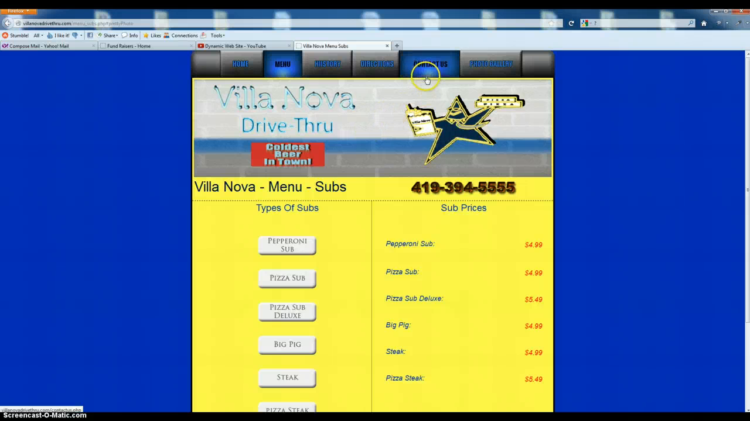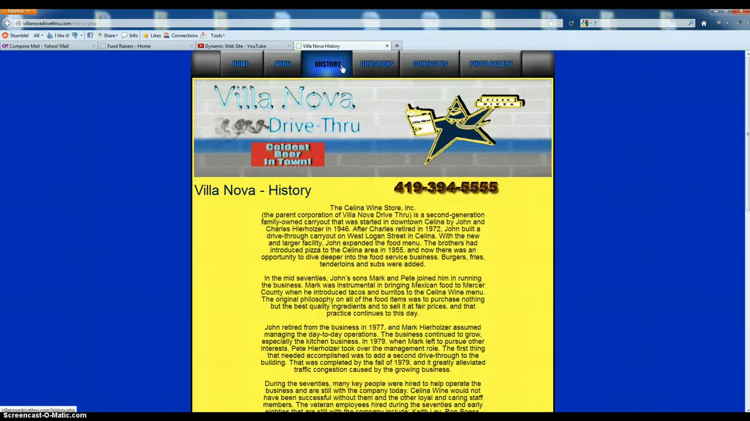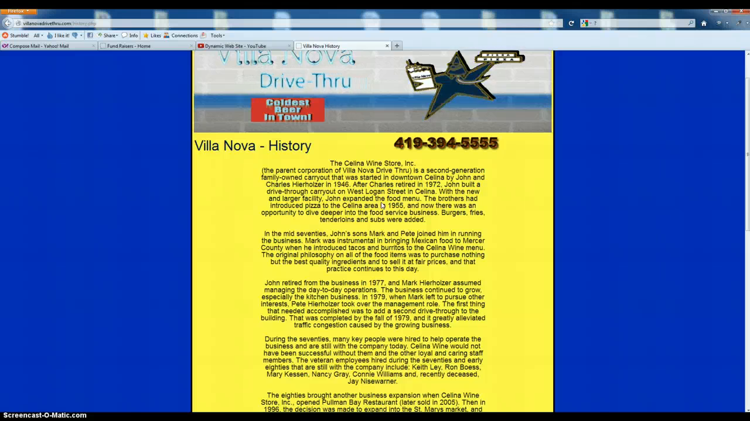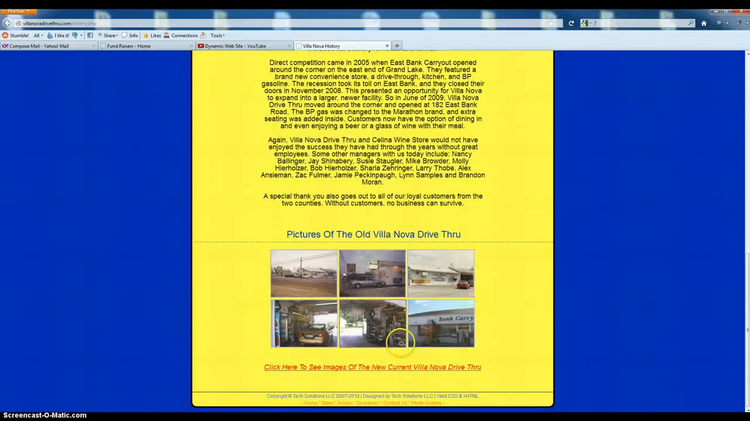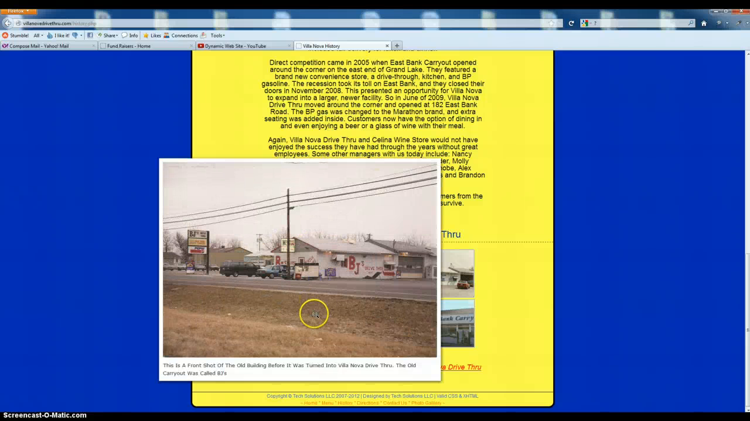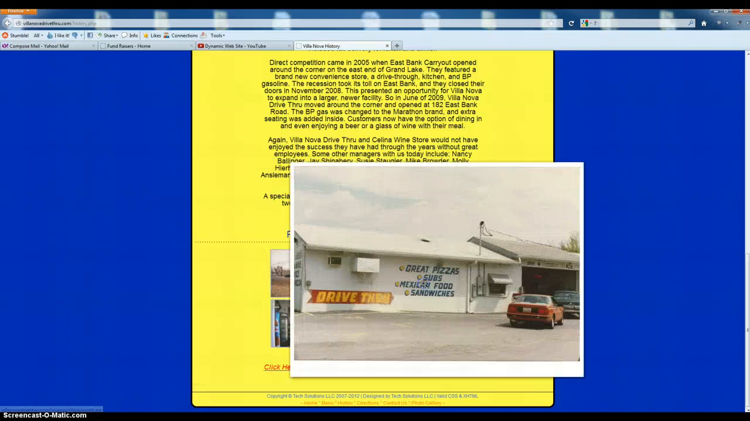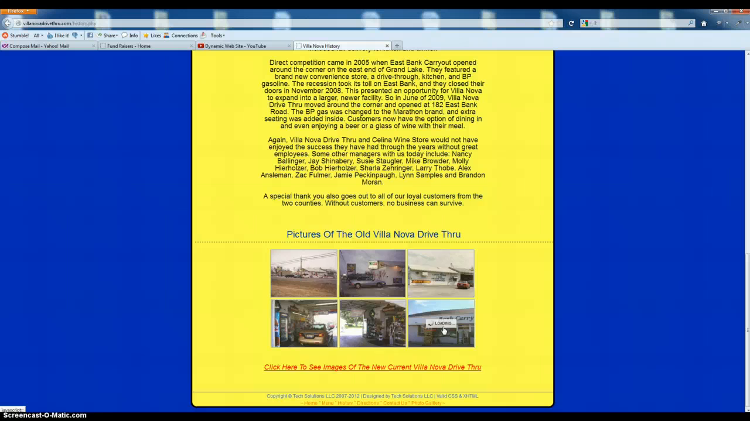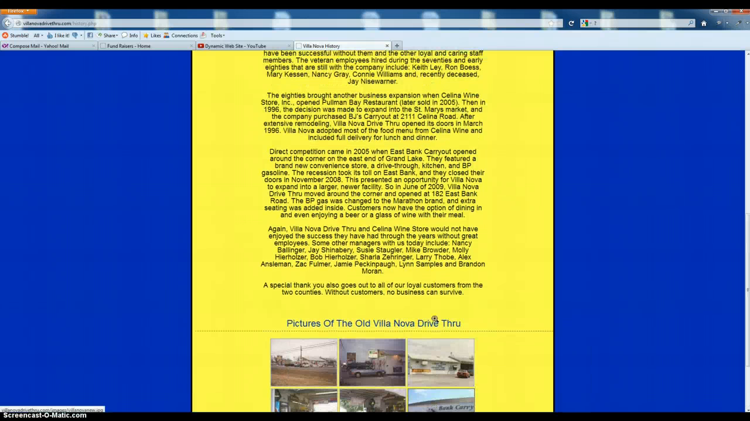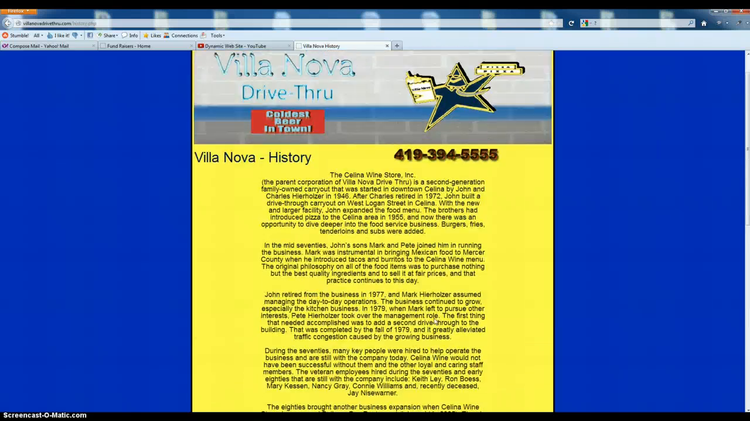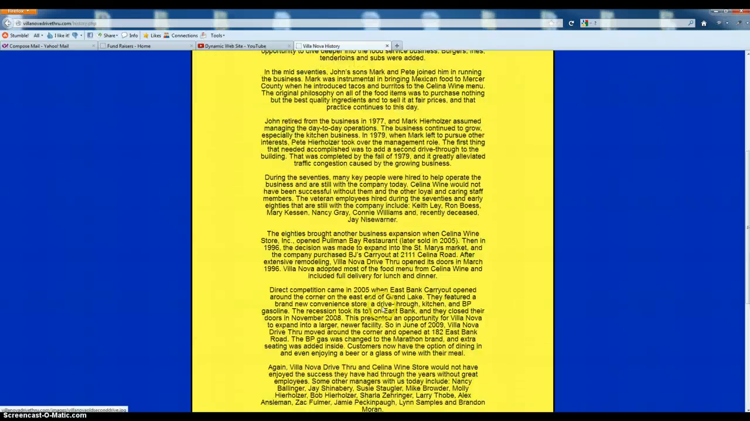Then also I have things like the history, which has a nice brief history, and then at the bottom it shows some pictures of the old carryout. Because see, Villanova just recently changed locations in the last year and a half, and now it's at a gas station as well, but there's the old carryout before. Then here's us switching the new carryout over to Villanova. And then that also is jQuery with pop-up pictures like that.